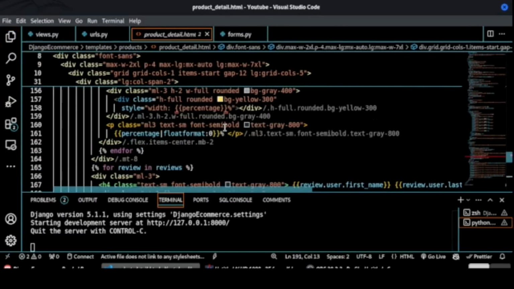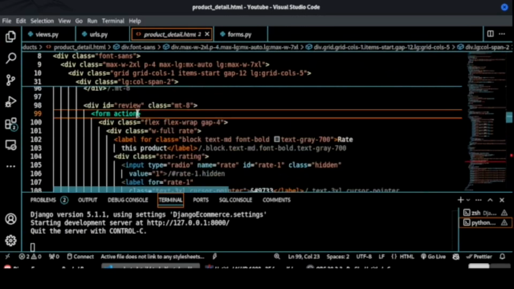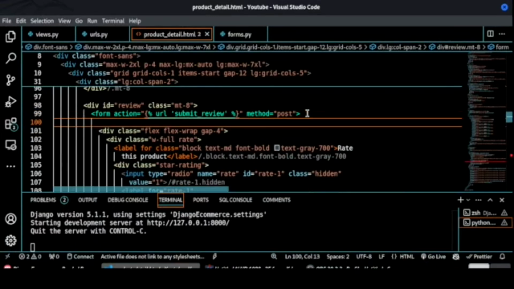So we go to the template, products and product detail. We look for the form. Here is our form. Here we have the action. So our action will be the URL, submit review, and then the method will be post. We need to take care of the CSRF token to ensure that everything is okay with form submission. So we add that line.